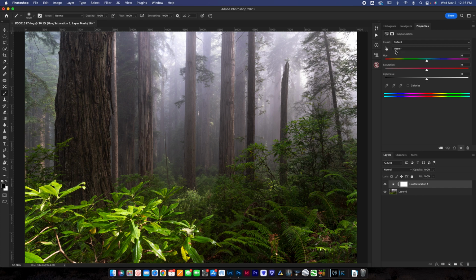You can also select the color that you want to adjust. So you can click on master here and select which color you want to adjust. For this example, I want to adjust the greens.